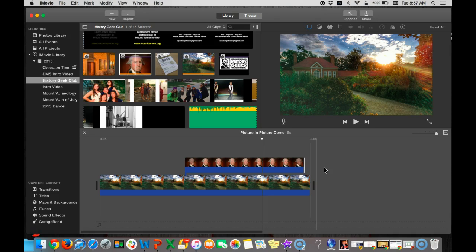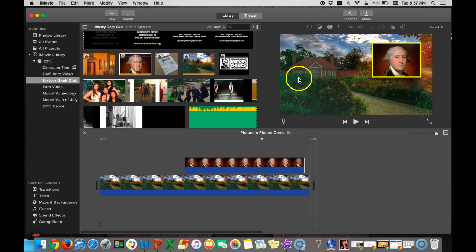So that's just a real quick tutorial on how to do picture-in-picture on iMovie.